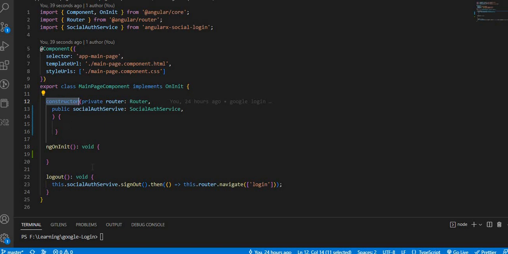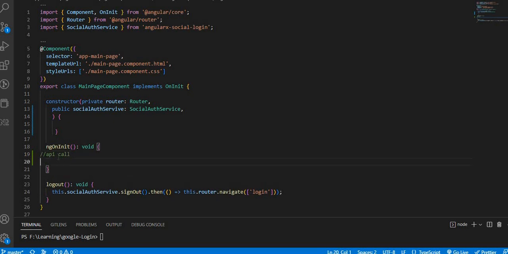Like if you want to get data from an API and write that code in the constructor, I think it's not good practice. We have to write that code here. The API call is here, or any other code is here, not in the constructor function or constructor method.